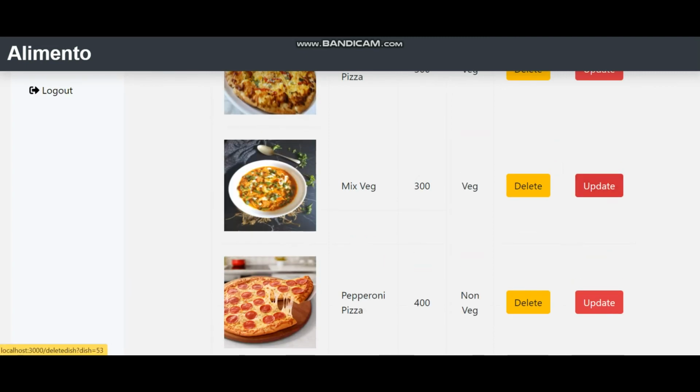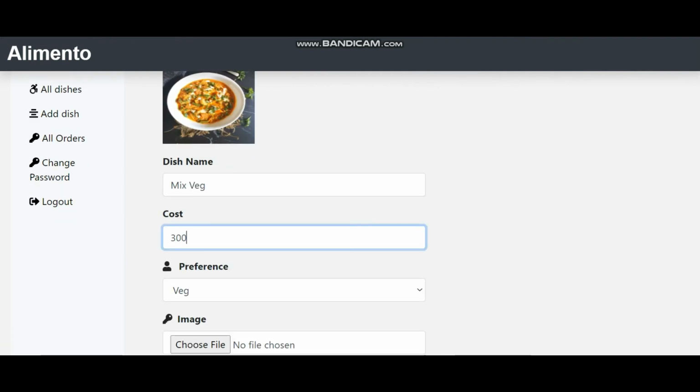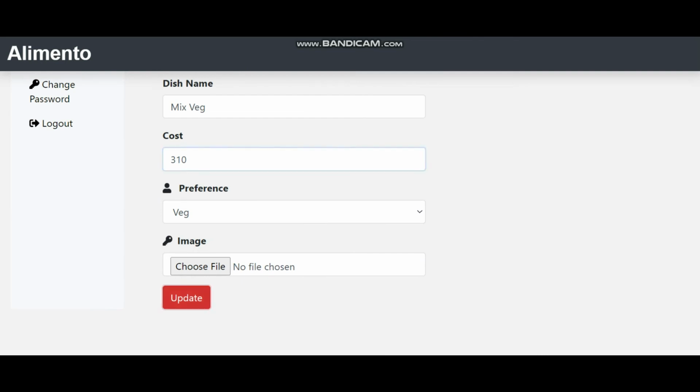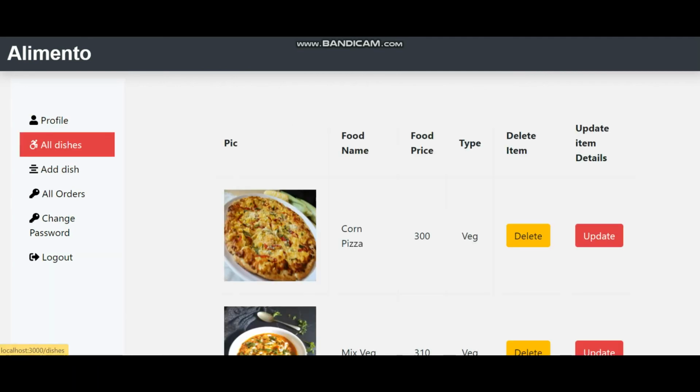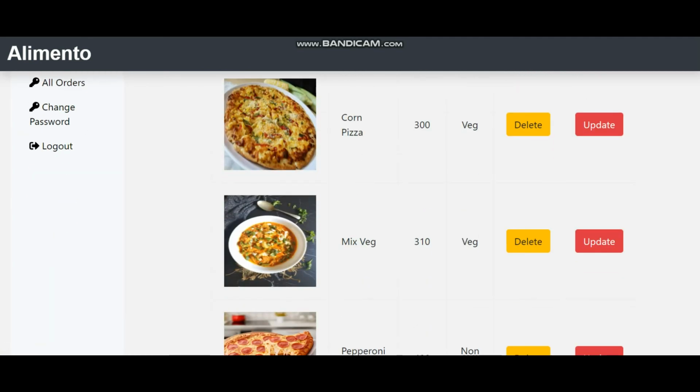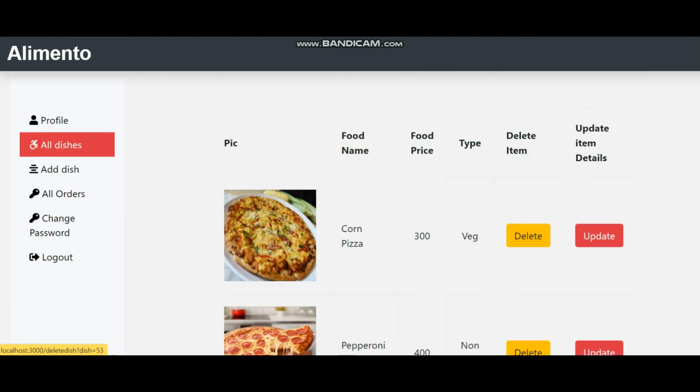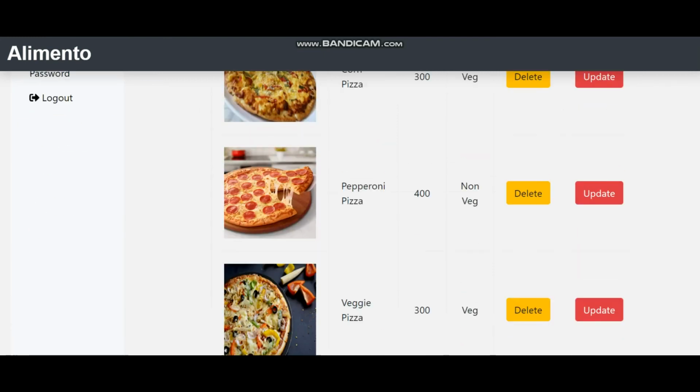So suppose I want to update this price here. So if I click on update and update the price to 310 and click on update, so that price has been updated here. And if I want to delete this particular dish, I will just click on delete, and the dish has been deleted from my menu.